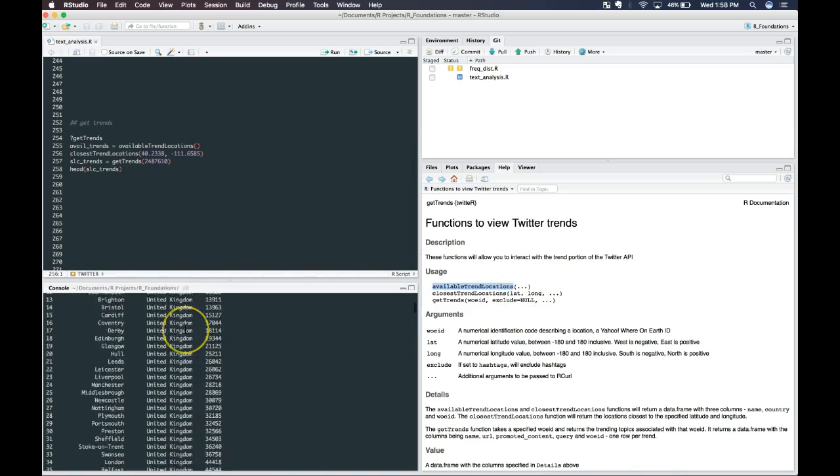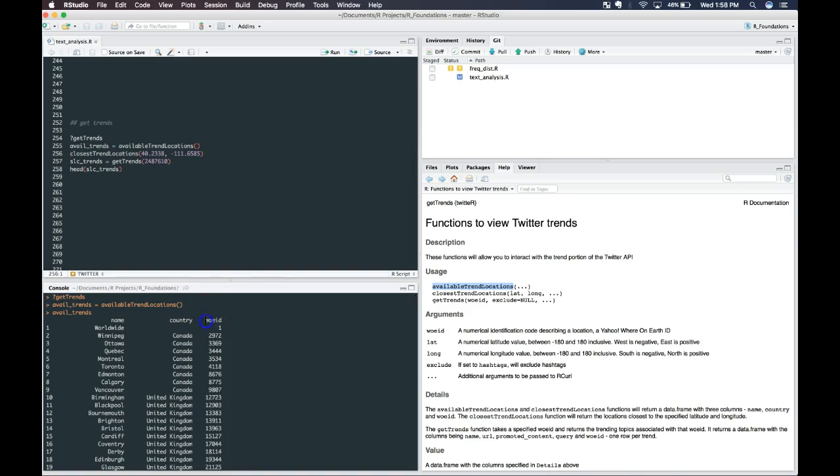The reason that this is necessary is that you'll see this WOEID. If you want to get a trend, you have to use the WOEID. And like it says, it's a numerical identification code for a specific location, and they get it from Yahoo. So I wanted to look up what trends were near me.